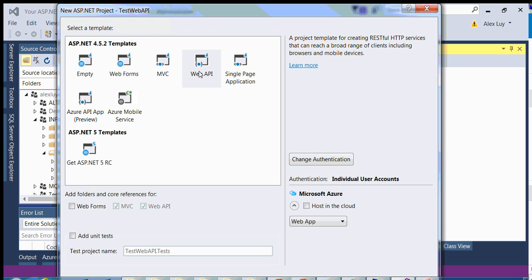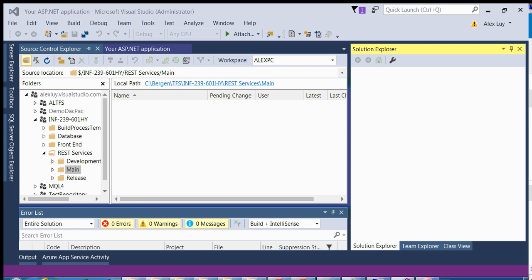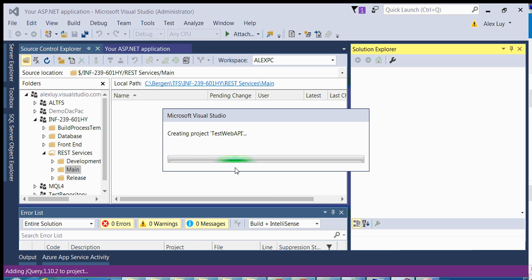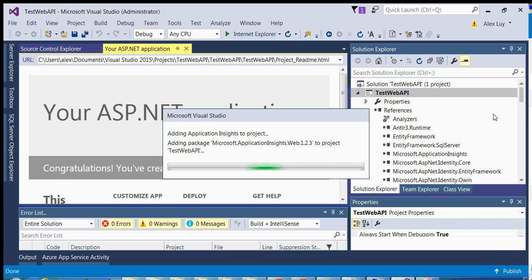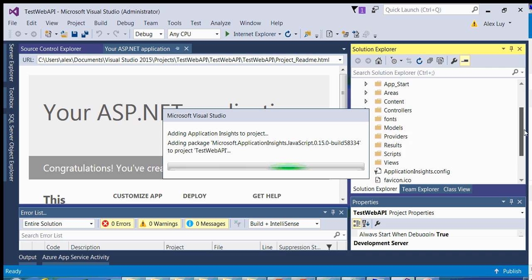What you want to do is make sure that the Web API template is selected. You leave the authentication as is, and everything else should be the same. Now my monitor is a little too big, so I'm just going to click OK on the other monitor, and now it's creating your Test Web API project. Okay, now you see this coming up. It's going to start adding a couple of things for you.